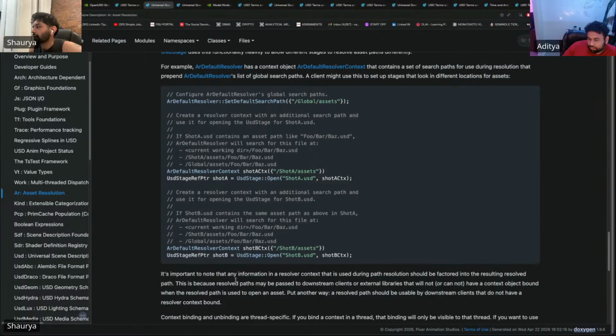It is important to note that any information in the resolver context that is used during path resolution should be factored into the resulting resolved path. This is because a resolved path may be passed to downstream clients or external libraries that will not or cannot have a context object bound.